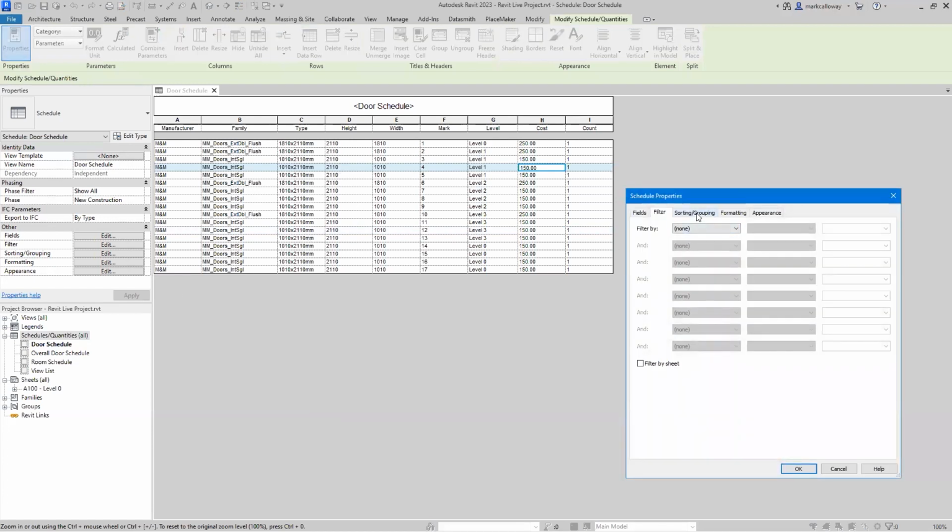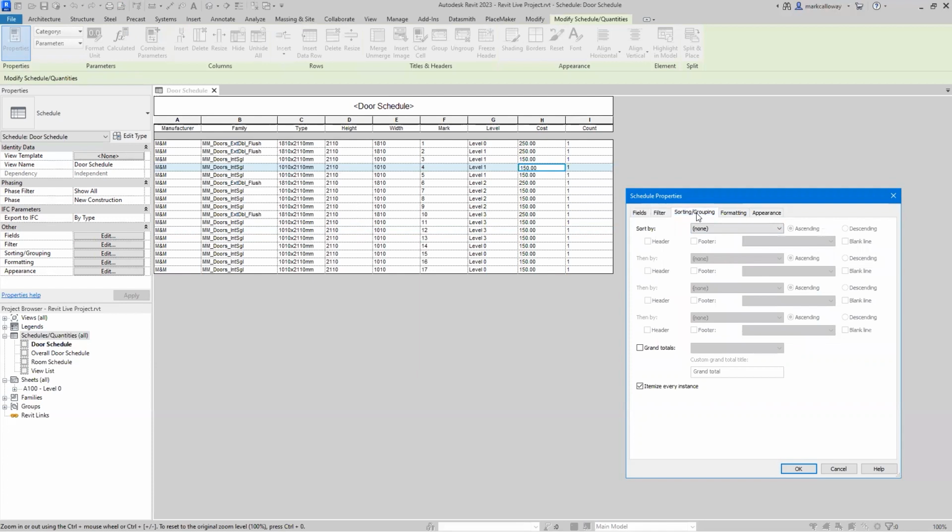The next tab is this sorting and grouping. We can organize the list of doors within the schedule. At the moment, it's a bit of a mix. We've got some double doors at the top, then some single, then some more double doors. We kind of have level 0 at the top, some level 1s, and more level 0s further down. There's kind of no real general order to them, other than the mark number, maybe.